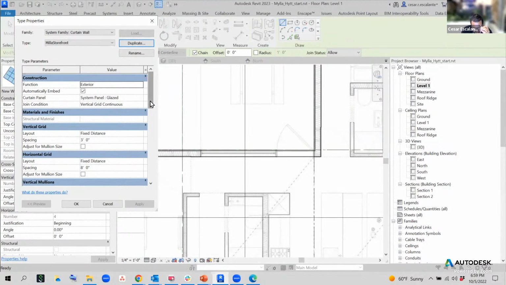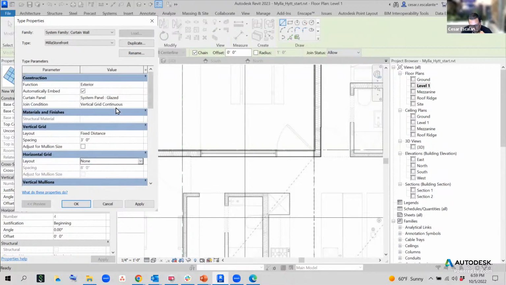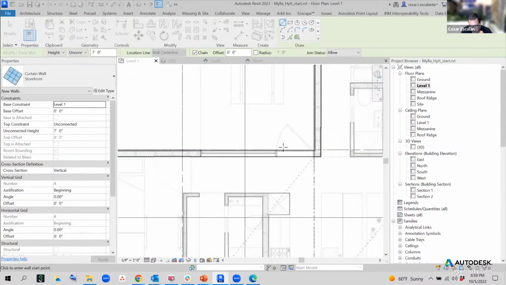The Mila storefront doesn't have horizontal grids, so the layout is none. And then on the vertical grid, it's a fixed distance every 3 feet. Then I'm going to take care of the other one and delete it. And hit OK. Again, don't worry if you fall behind, I'm going to do it again. And this is 7 feet high on level 1.